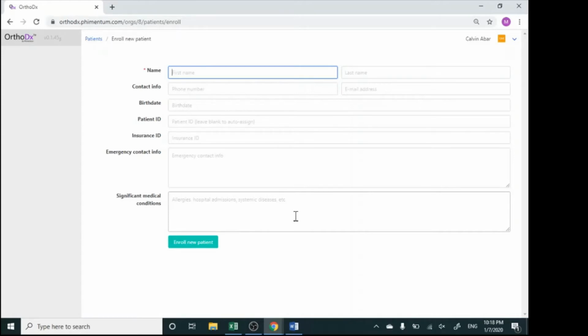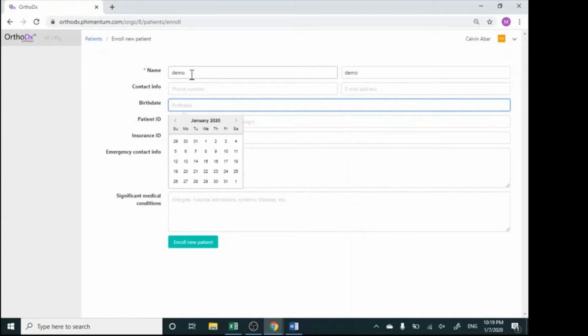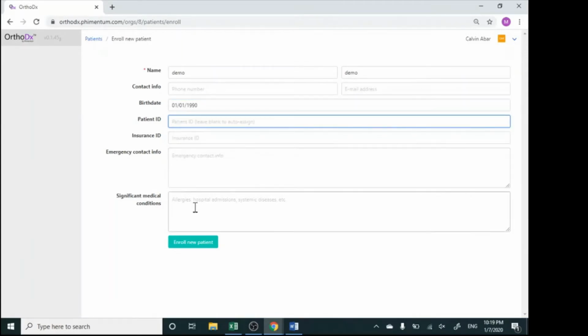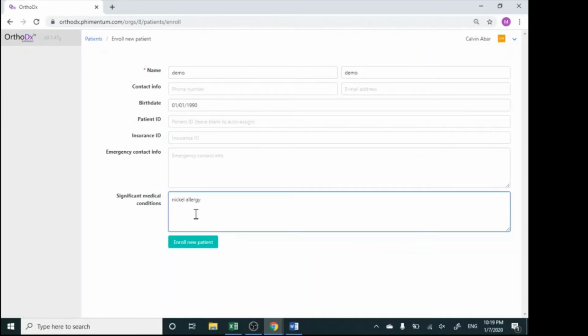Once you fill the tabs, you can click the Enroll New Patient button, and it will take you to the patient's records and notes page. Let's create a demo patient for this purpose. And let's add some allergies. If you enroll the new patient without assigning a patient ID, the system will automatically assign a patient ID for you. Let's click Enroll the new patient.